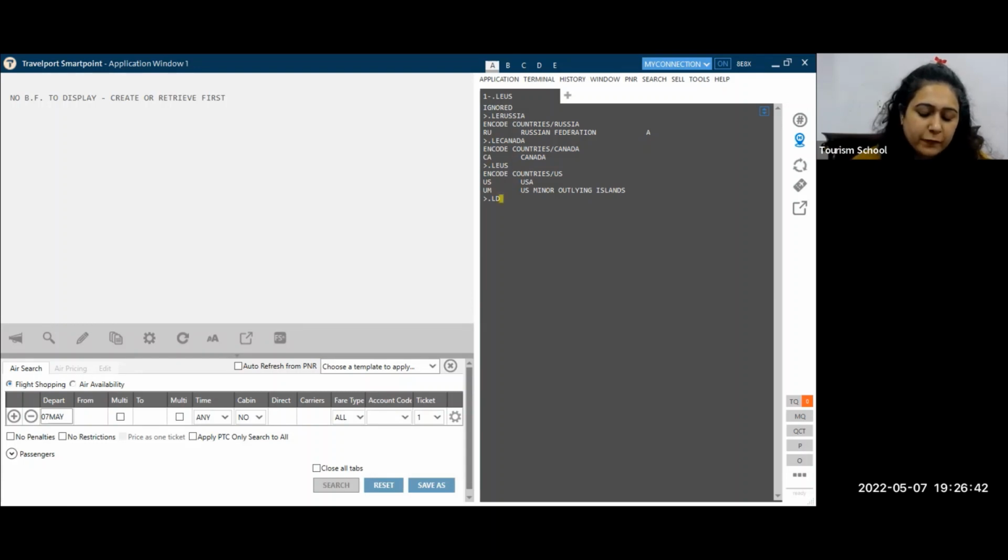So, for example, you want to decode NZ. It's New Zealand. Suppose you want to decode AE. So it's United Arab Emirates.